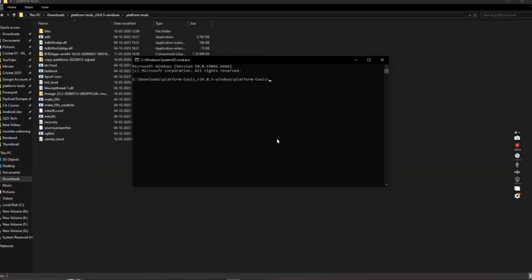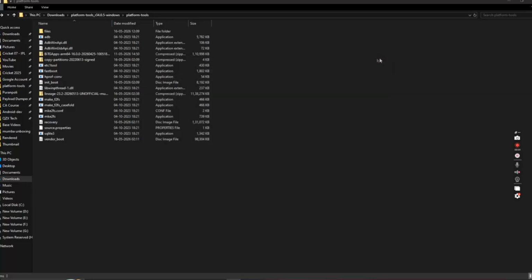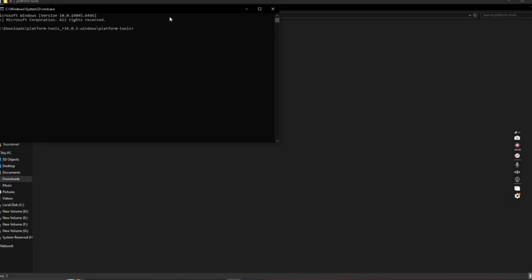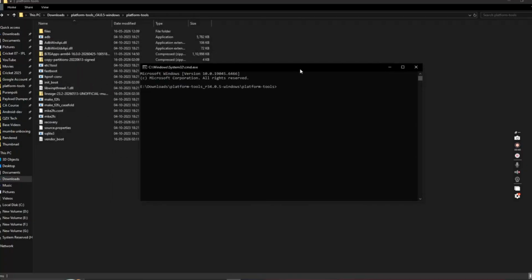Now, when you open CMD, you need to go to the platform tools folder in the command line. You can easily do one thing: go to the address bar where the platform tools are, then type cmd.exe and press enter, and you will get command prompt opened in there.